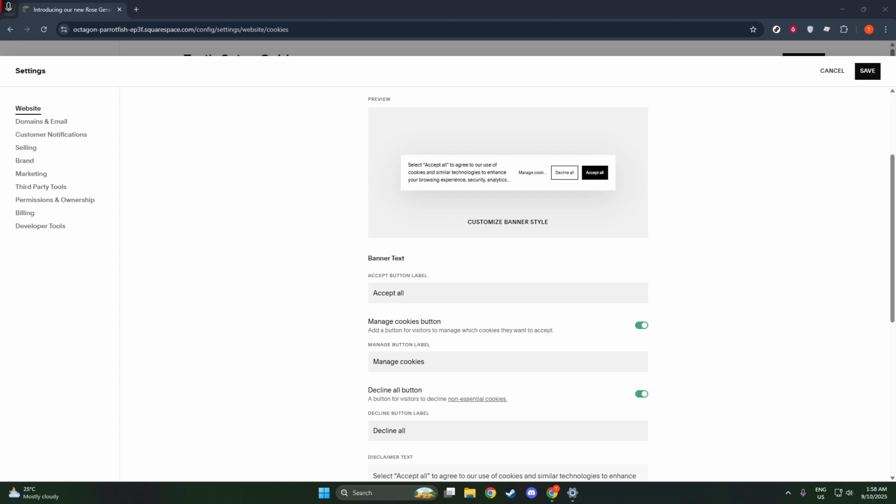For those of you particularly concerned with privacy compliance, you might want to restrict non-essential cookies. By enabling the Restrict Non-Essential Cookies option, you can prevent these cookies from being set before a user has given explicit consent. It adds a layer of protection and respects user preferences right from the start.